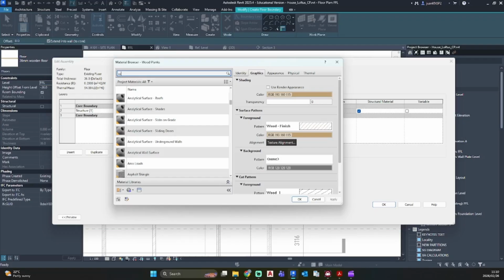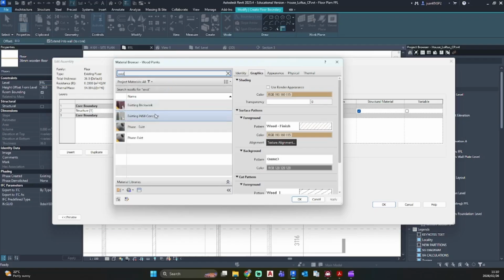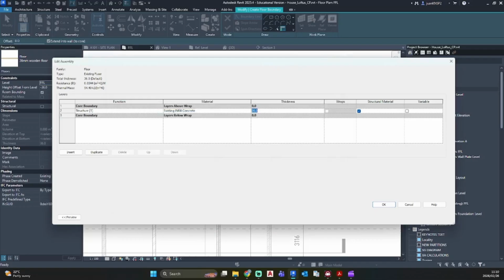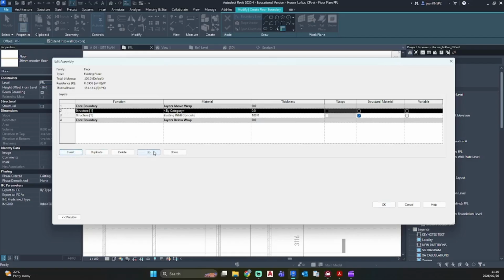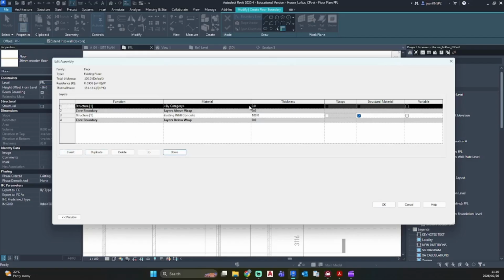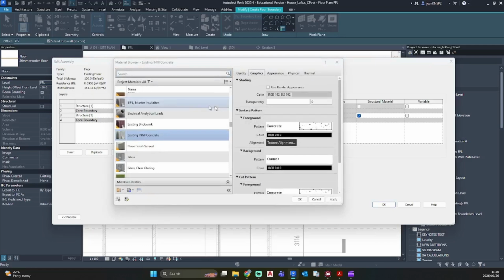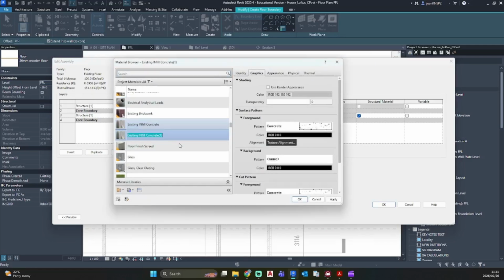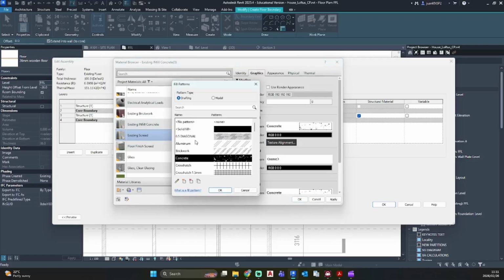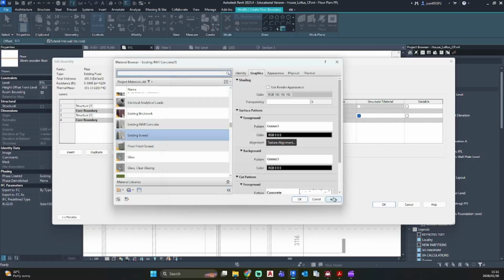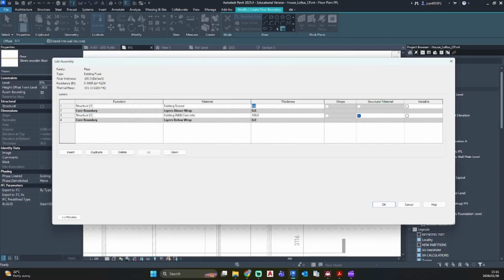Let's just search existing because we have made a concrete. I'm just going to use the same one as that, called it 100, and then insert for a new one. I'm going to move this up, and that is a screed. So I am just going to duplicate this one, call it existing screed, and our surface pattern I'm going to set to none, and that is the 20 mil screed.